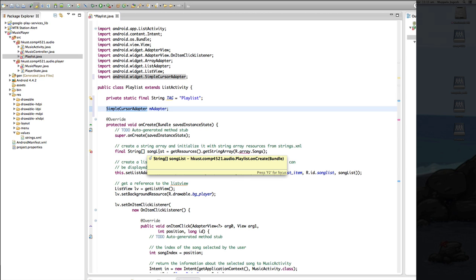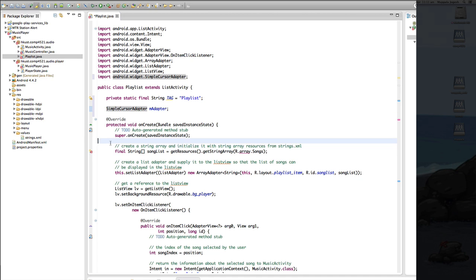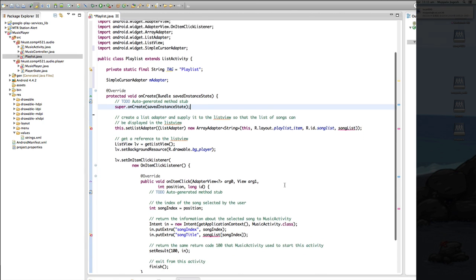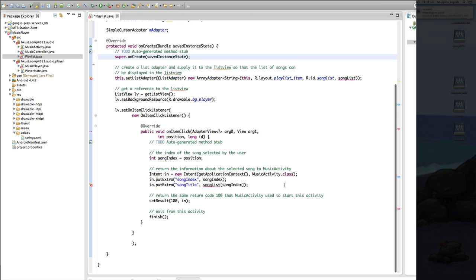In addition, within my code, now I am no longer using the string array, so I'm going to get rid of that string array. Okay, and in addition, I will make some more changes to the code here. I am going to move this item click listener into a separate listener by itself.